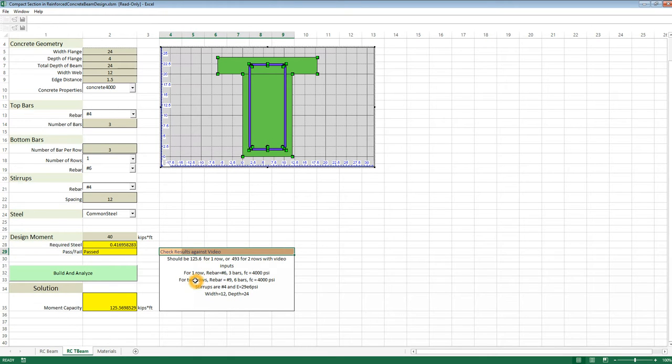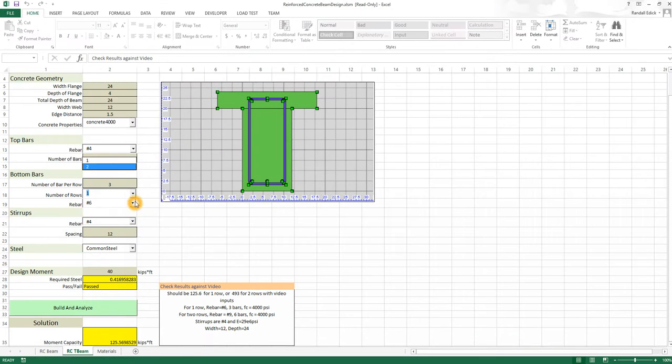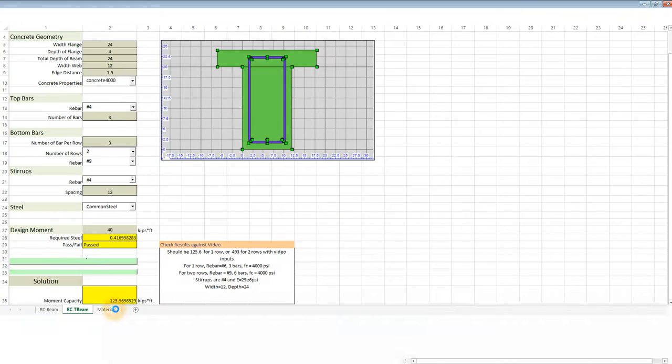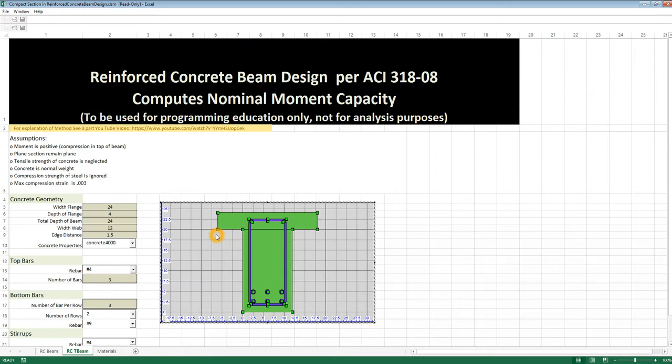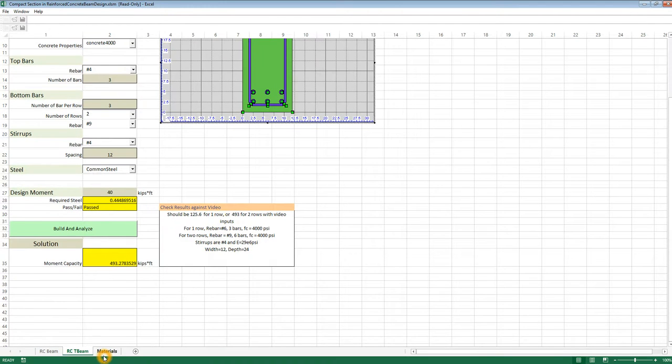Now if we changed it to 2 rows of number 9 at the bottom, 4,000 psi, we're using that material. So this tells us we've got adequate steel, and the moment capacity is 493 kip feet. So now let's go into how to program it.